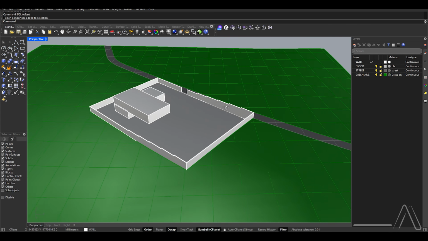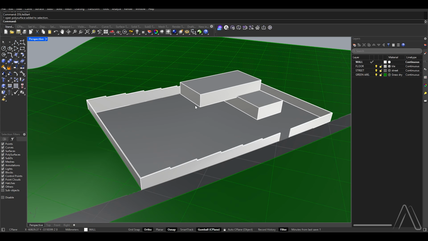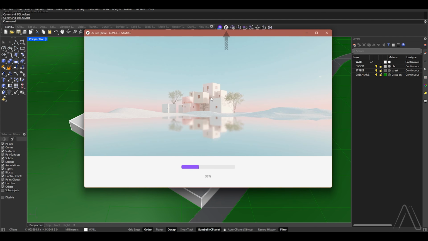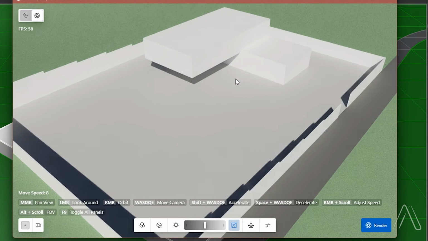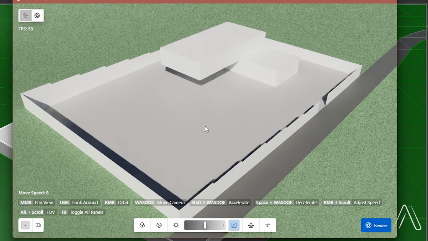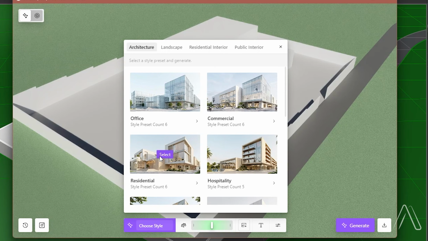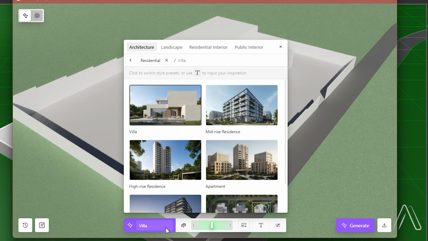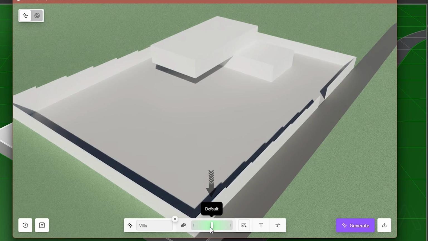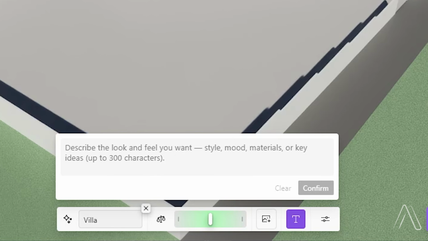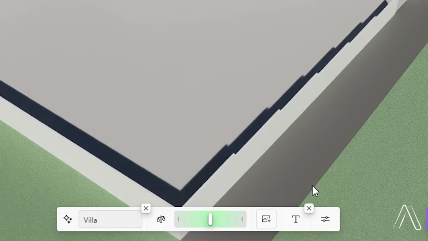Open your concept file. In this example we will use D5 Lite to generate design ideas for this villa. Open D5 Lite. First choose a suitable camera angle. Then click on AI mode, after that select style, then residential, then villa. Set structure weight to default. Next write a prompt describing the idea you want the AI to create. The clearer the description, the better the result will be.